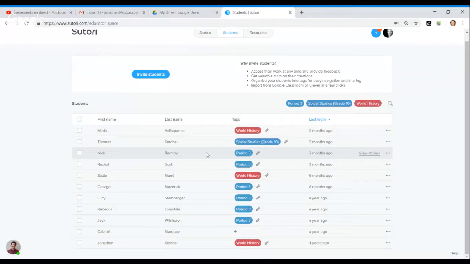You see here, I imported from Social Studies grade 10. This was Thomas Ketchell here. He had already had an account, so he appeared in the students. If they don't have an account, they will appear down below here in a section called invitations.